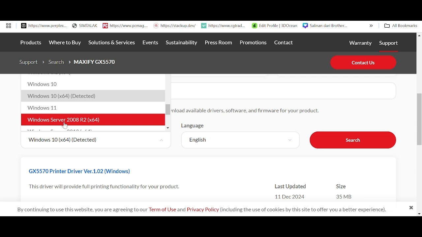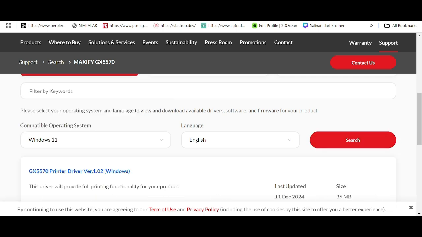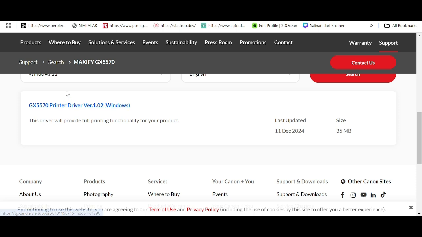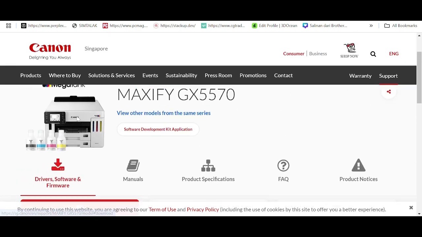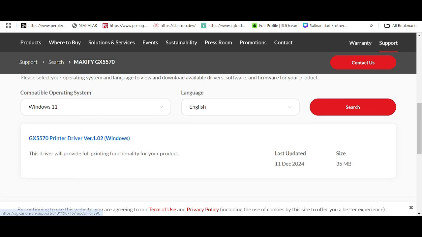Okay, and in this video I need to download the driver for Windows 11. Click here for Windows 11, and this here takes the automatic driver for Windows 11, and this here is for the printer and scanner functionality. This here is the printer functionality, your product. Okay, and this here is the printer support. And if you need to download for Windows 11, you click here.